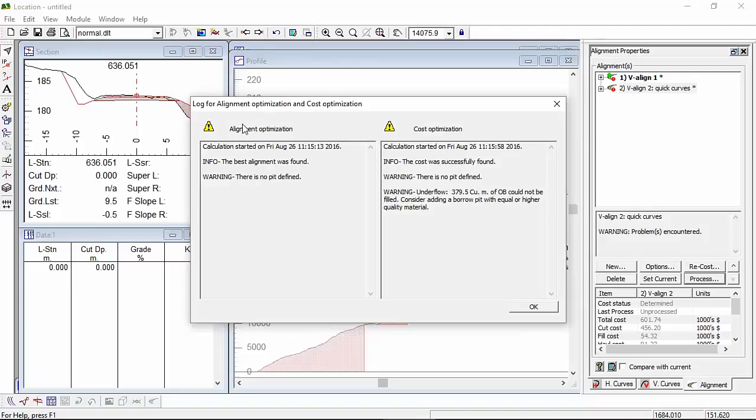Right, so I sampled at 10-meter intervals, and I've got a balanced alignment. No excess fill, no excess cut required or material required. No overflow, no underflow. But when I did a recost afterwards, I used all the possible cross sections, and it comes up with a small underflow value, so it's short a little bit. That's pretty typical.